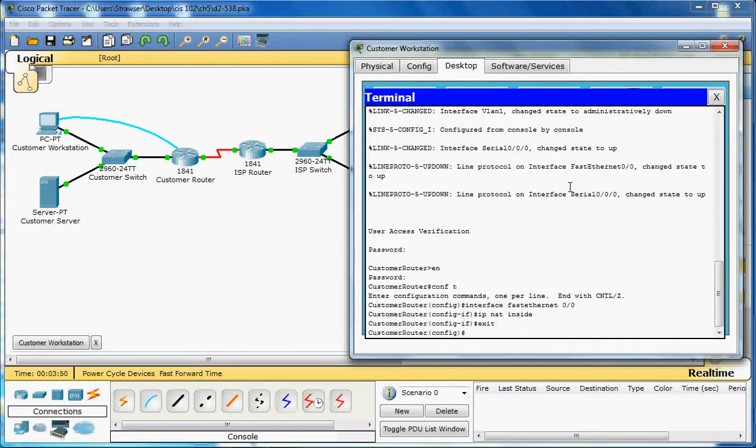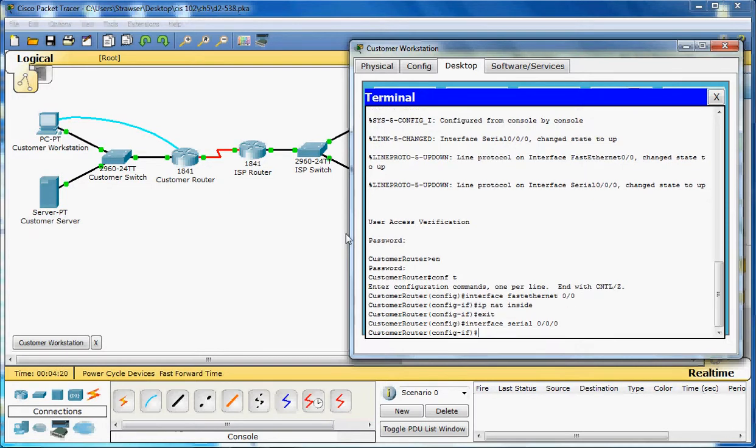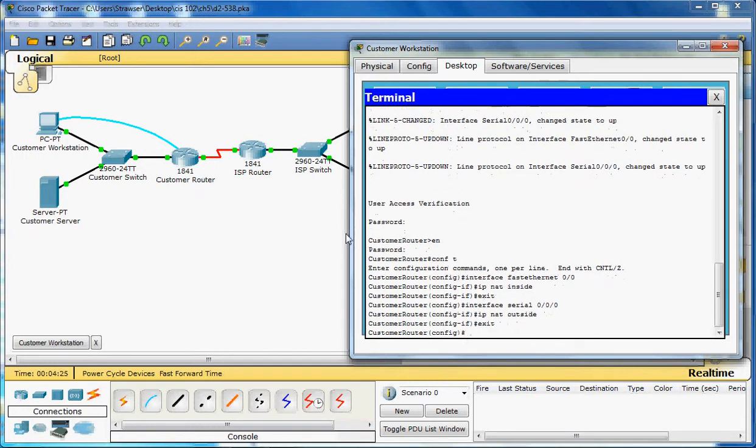And then we will configure the serial, and that's going to be for the other side. This red right here is the serial that goes from the router to the ISP's router. So the same thing with this serial, just 0/0/0, and that is the NAT outside. And we exit.